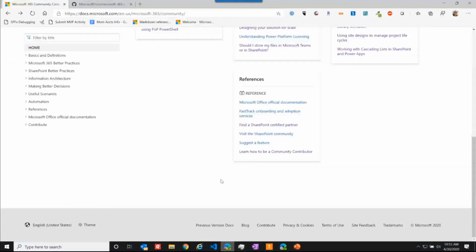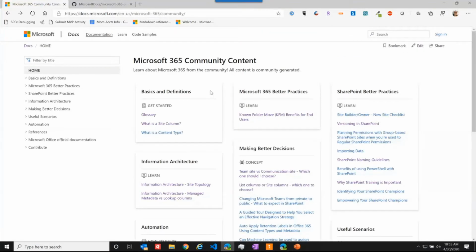So I know we just have a couple of minutes. I'll just show briefly what we have. So this is the landing page for Microsoft 365 community content, and each of these is an article or a collection of articles that ought to prove useful for you.